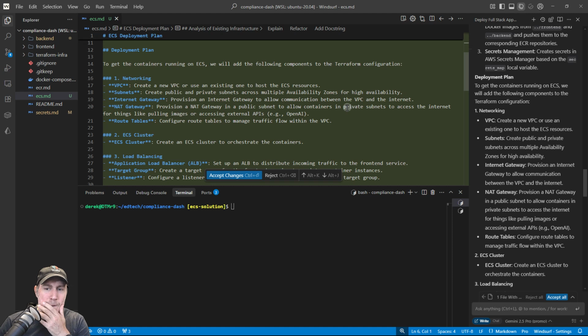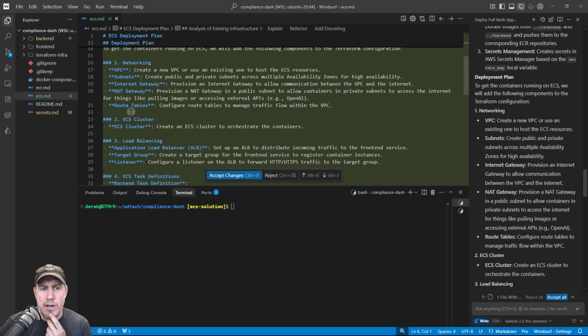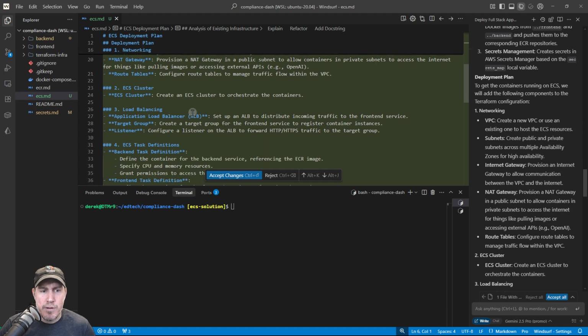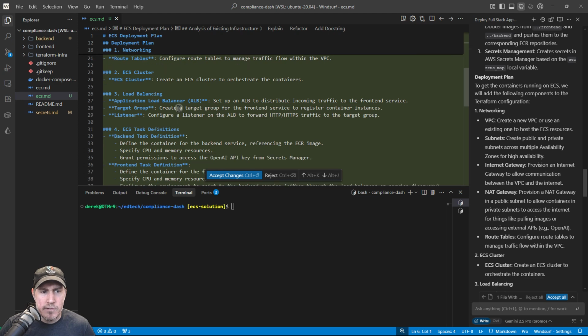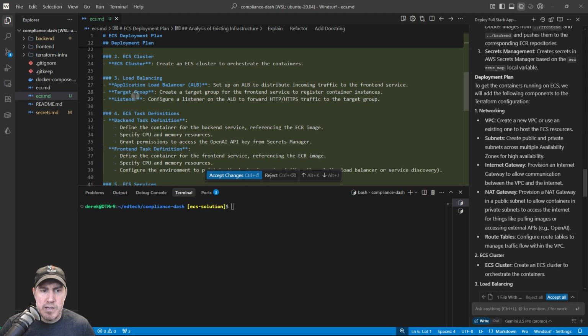Okay. Let's see here. Trying to decide if we're going to deal with a NAT gateway. I think we are. I'm trying to remember if Fargate kind of includes that already, because I might want to just specify Fargate and simplify this. Let's see. We'll see if it deploys any EC2 instances. All right. Configure route tables to manage traffic flow. Yeah, no, that's cool. Creates an ECS cluster. Yes, of course. Load balancer, ALB, target group, good.